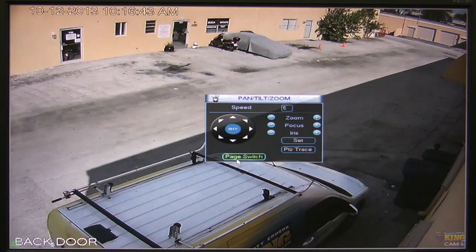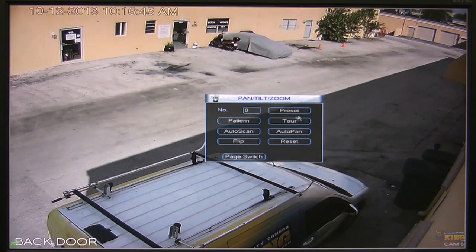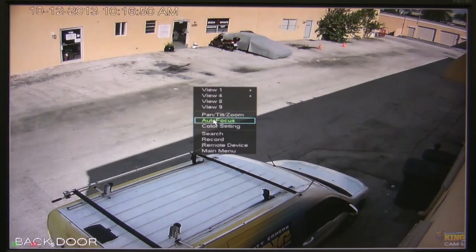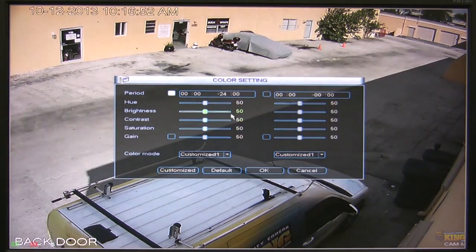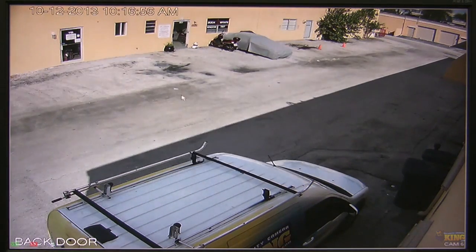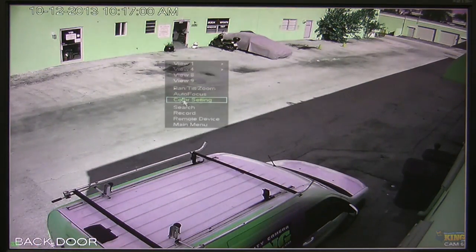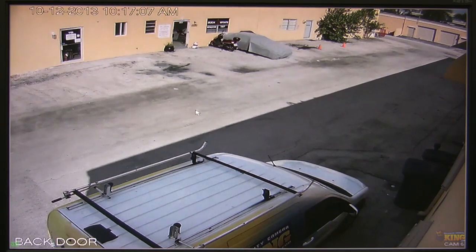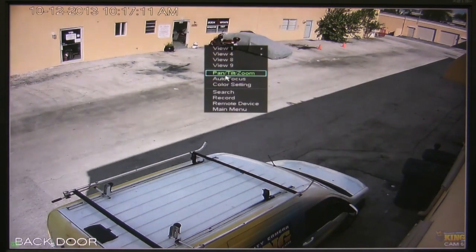You can hit page switch, and then you have other options here as well, right? You can change the color settings if you wanted to. If you wanted a different color for your camera, you can just click in there, and then the camera will change the color. You have to be careful with that because this is going to affect the recordings. So be careful when you change those colors and you save them, because that's how the recording is going to show up when you try to play back.